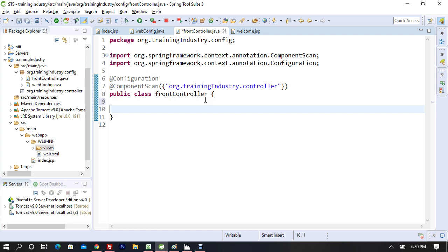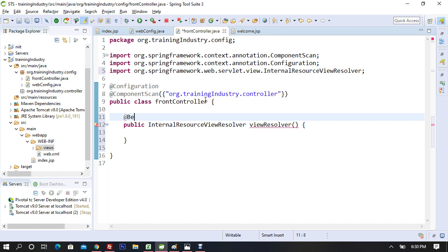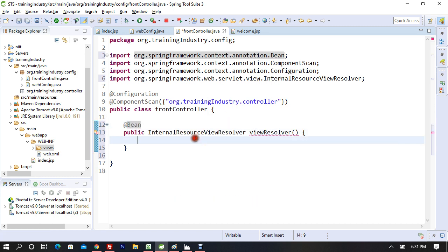For that I have to override a class, or rather I will take a bean, right? So let me take a bean. I'll say public InternalResourceViewResolver, and I call this viewResolver. Always make sure that the bean annotation is decorating it. The moment you decorate it with the bean annotation, you have to return something back. So I will make an InternalResourceViewResolver. I say vr is equal to new InternalResourceViewResolver.